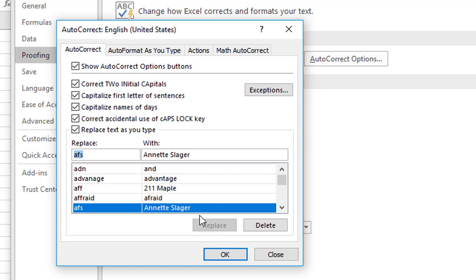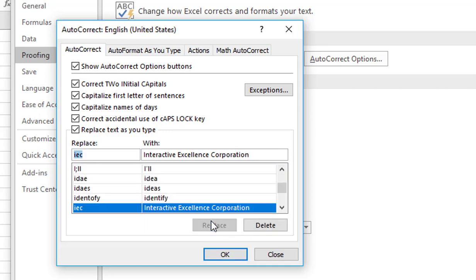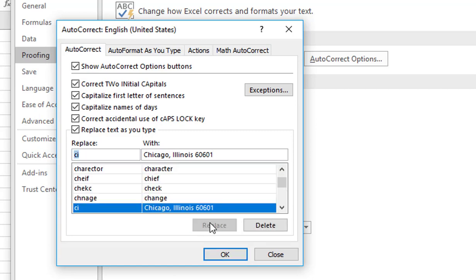I will create a shortcut of IEC for my company, Interactive Excellence Corporation. I will click on the Add button. I will create a shortcut of CI for my city address. I will click on the Add button. Now that we have added a couple of spelling corrections and a few shortcuts, it's time to try them out.